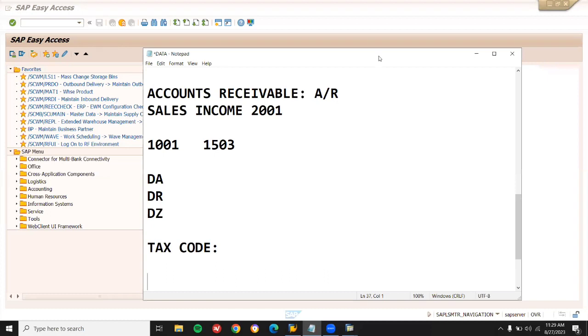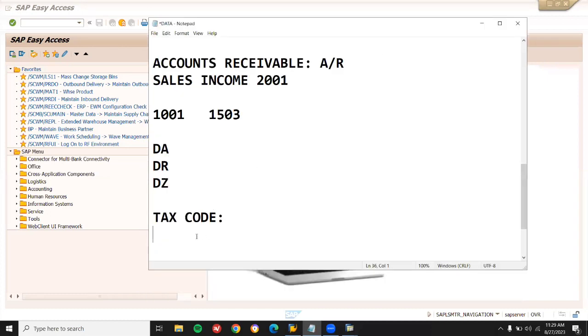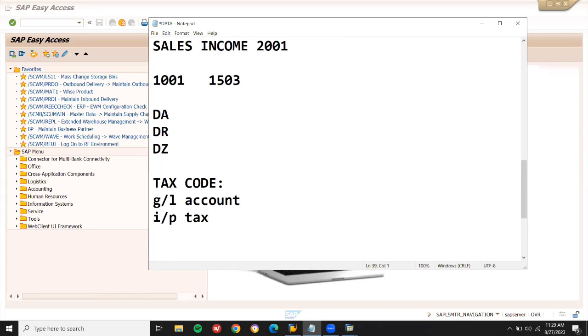And then we are going to create tax codes, tax configurations. Here we call it a calculation procedure. We are going to create a calculation procedure. Before that, let me create GL accounts: input tax and output tax. GL accounts in FS00.